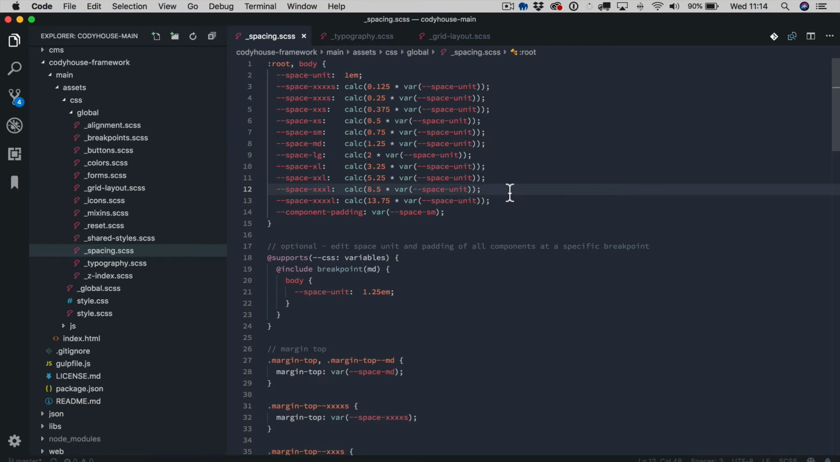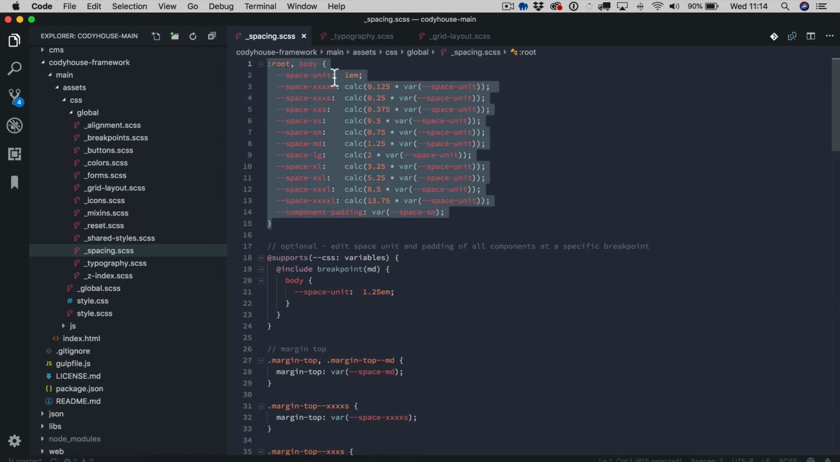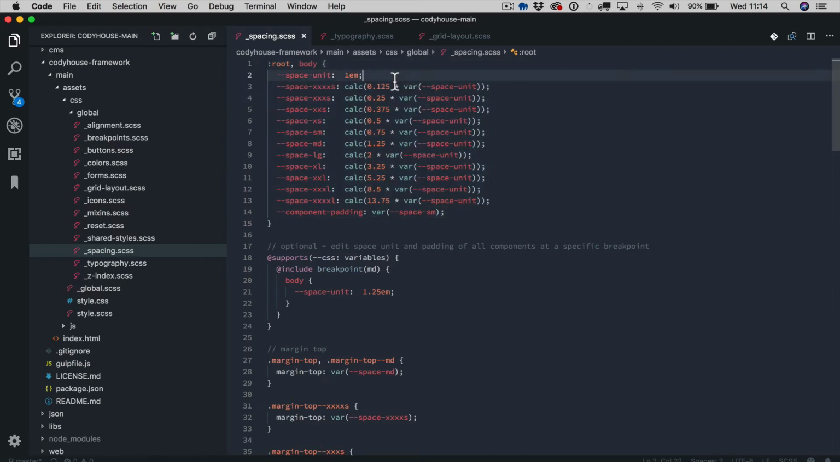Okay, so in this quick video, we are going to take a look together at the spacing system within the CodyHouse framework. So this is the spacing.scss file, and first of all, we want to focus on the spacing scale.